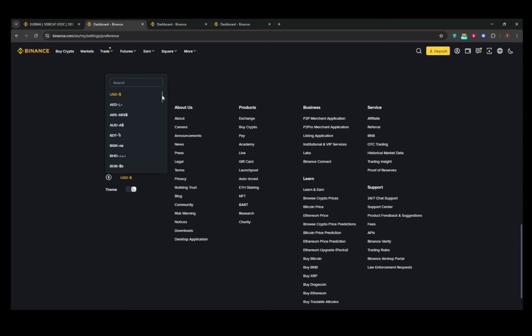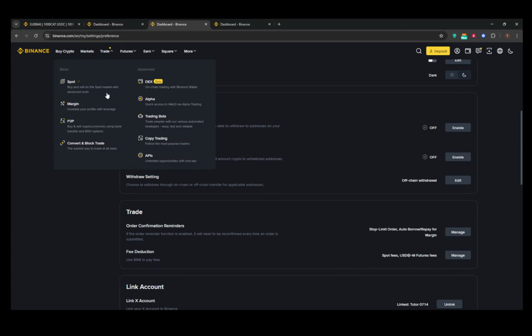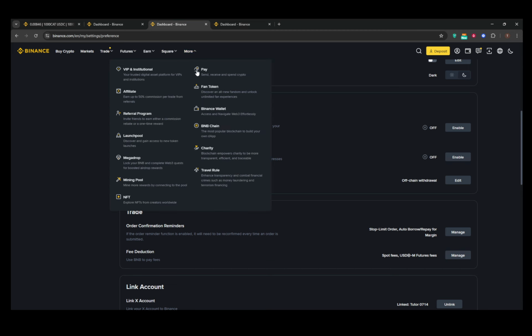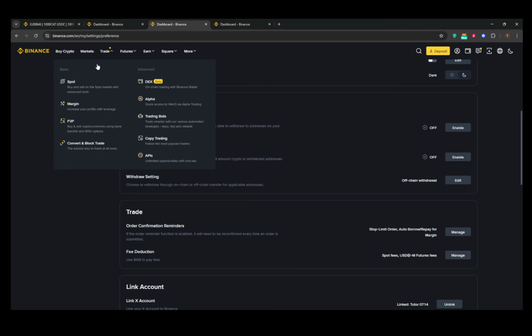Following these steps will streamline your interaction with the Binance platform, offering clearer insights into your investments by tailoring the display to fit your local economy. By customizing your experience, you're simplifying the process of making informed financial decisions.